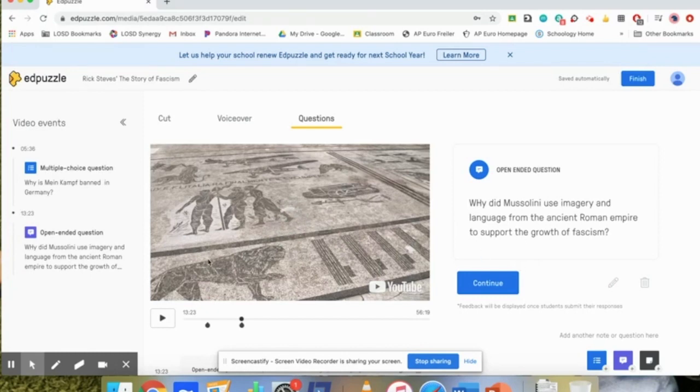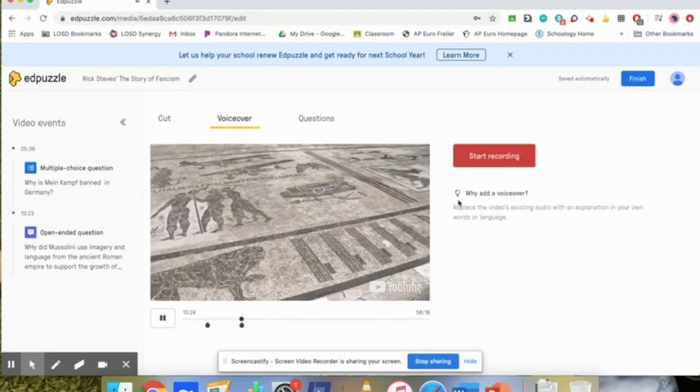I could also, if I felt like the commentary in this particular part of the video wasn't something that I really wanted, and instead I wanted to record my own commentary or make my own points, I can do that a couple of different ways. So one, I can actually click the voiceover button, and right here, I could hit start recording, and I could actually record whatever it was that I wanted to say over this part, and it would replace the existing audio.